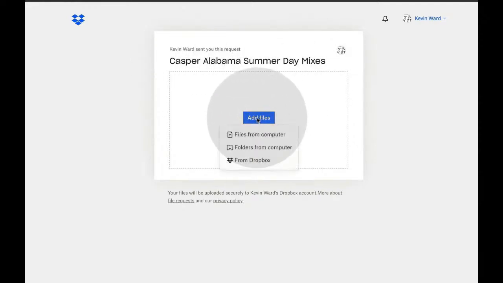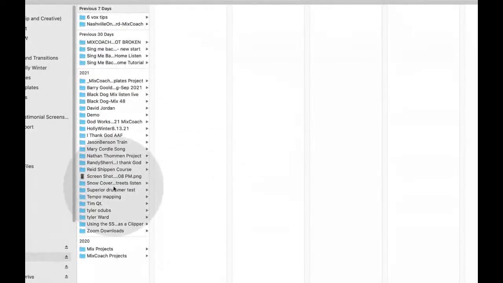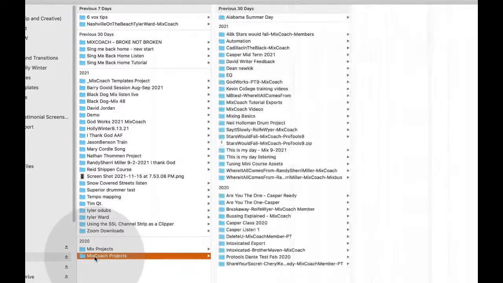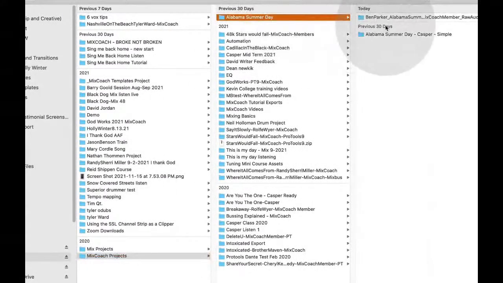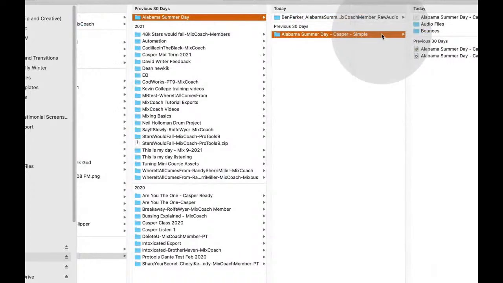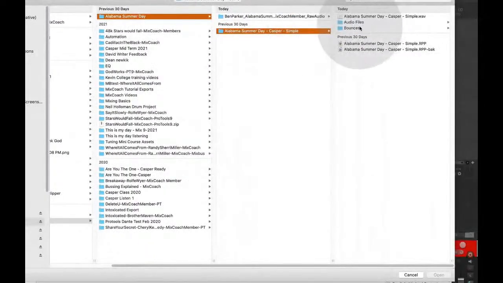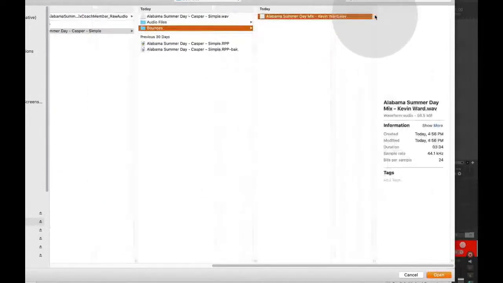What you want to do is hit Add Files, and then files from computer, and then you need to go and find that folder again that we created, Mix Coach Projects. Here, Alabama Summer Day Simple, which is my folder. Then go to Bounces, and then select this file.